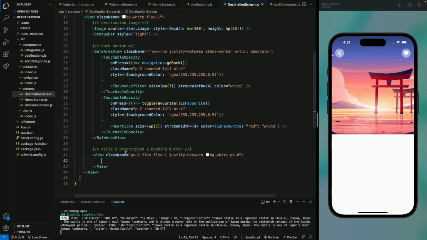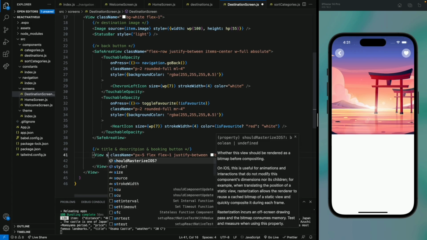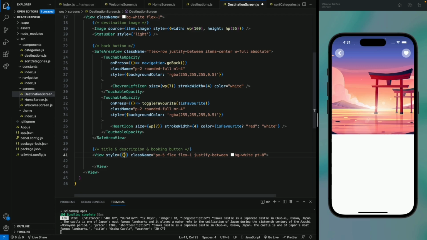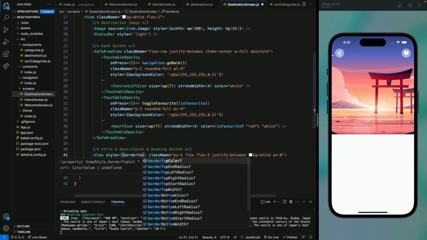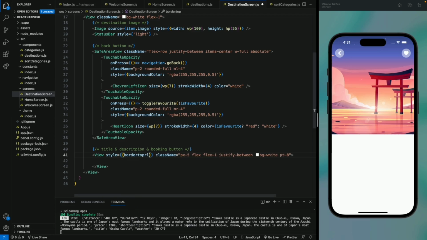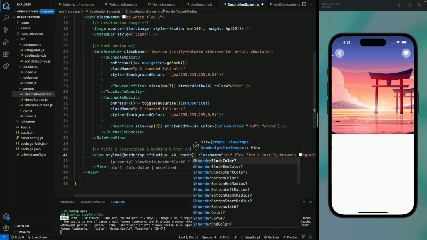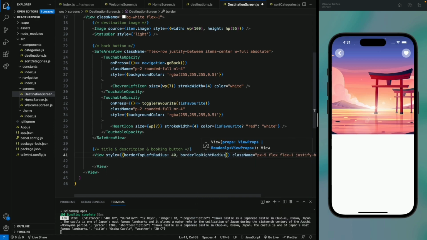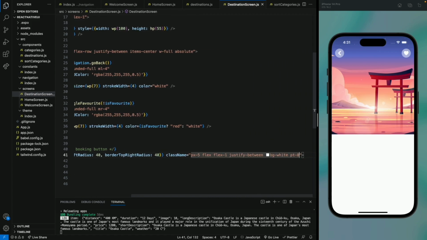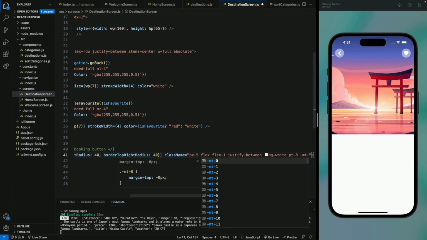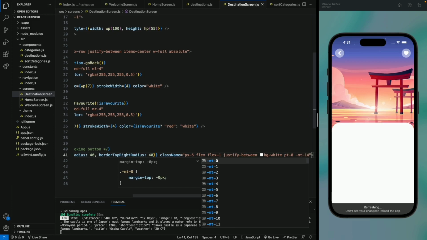So we need to have our rounded corners at top, so let's add a style. Here we're going to add border top right and border top left radius, and after that we're going to add a negative margin top so that it goes over this image. So let's add border top right radius as well. Now the borders are rounded, but to see it we need to give it a negative margin top, so let's add a negative margin top of 14. Okay, now we can see the view and it has rounded corners.